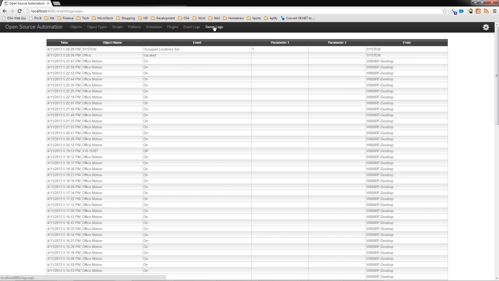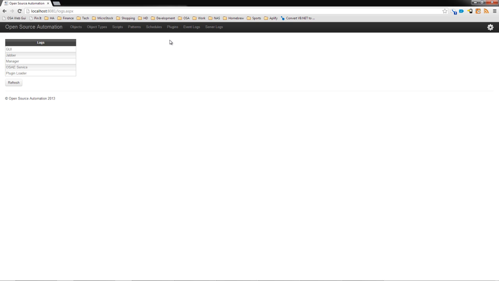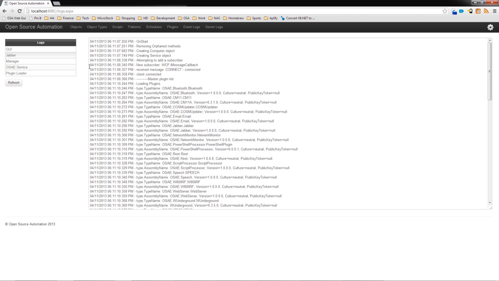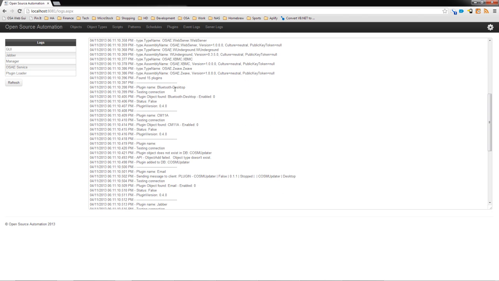You've also got your event logs, your server logs. These are the logs that are in the logs directory wherever you installed open source automation. Rather than having to go there to look at them, you can just pull them up here. It'll just load all the log files directly into the web UI.